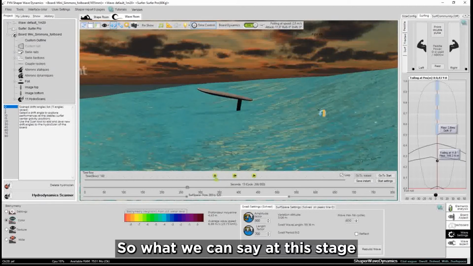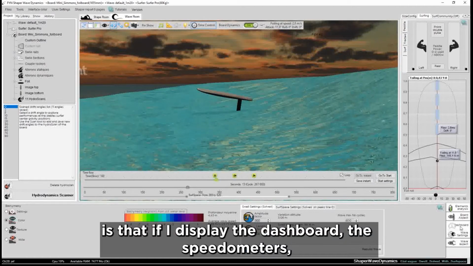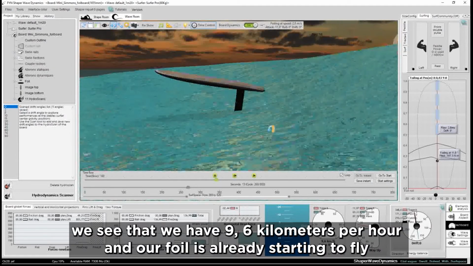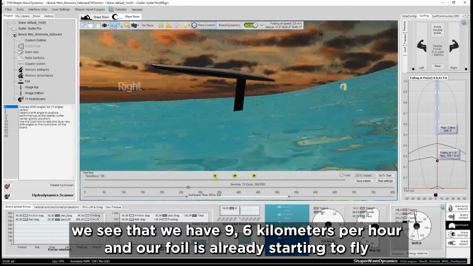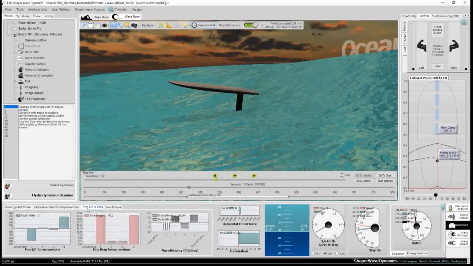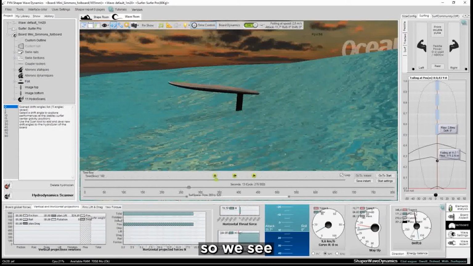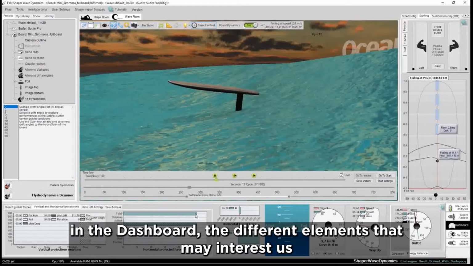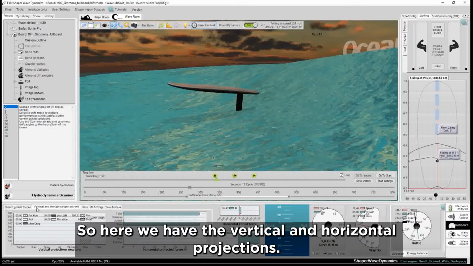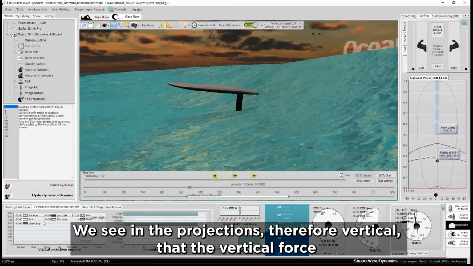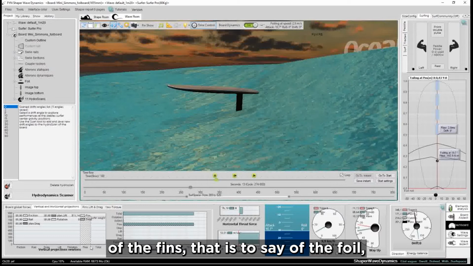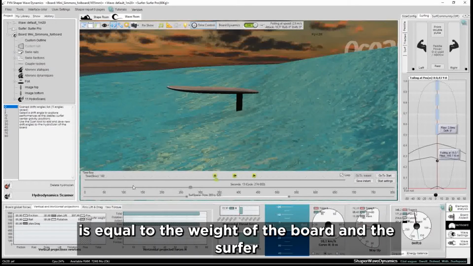So what we can say at this stage is that, if I display the dashboard, the speedometers, we see that we have 9.6 kilometers per hour, and our foil is already starting to fly. We see in the dashboard the different elements that may interest us to analyze the situation. Here we have the vertical and horizontal projections. We see in the vertical projections that the vertical force of the fins, that is to say of the foil, is equal to the weight of the board and the surfer.